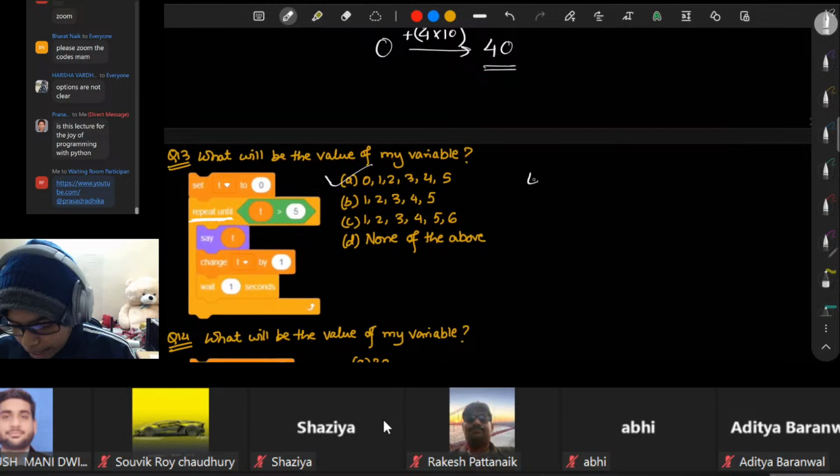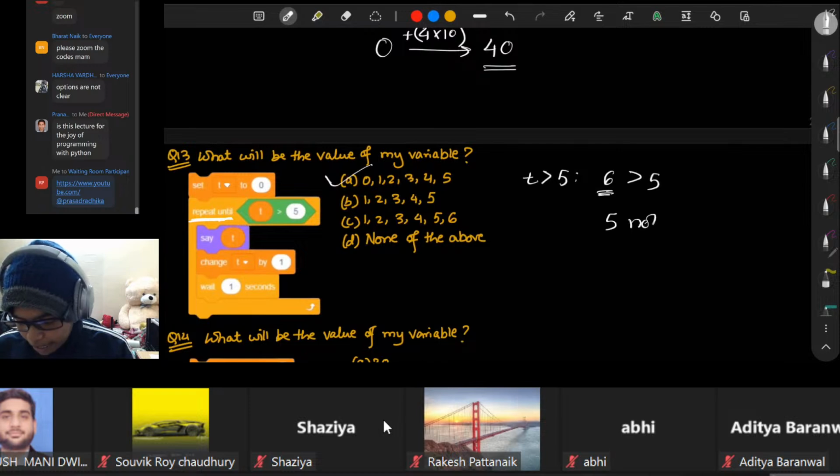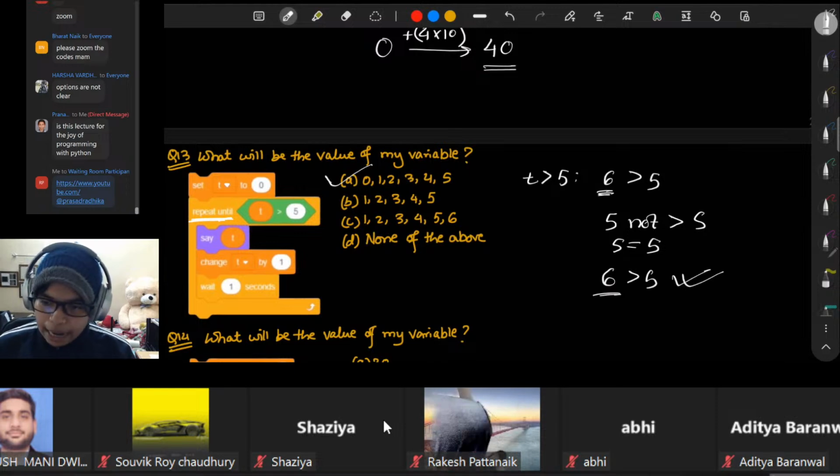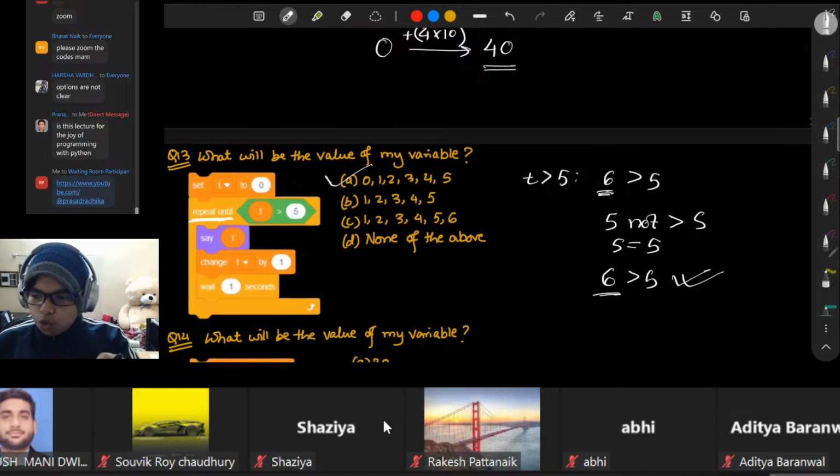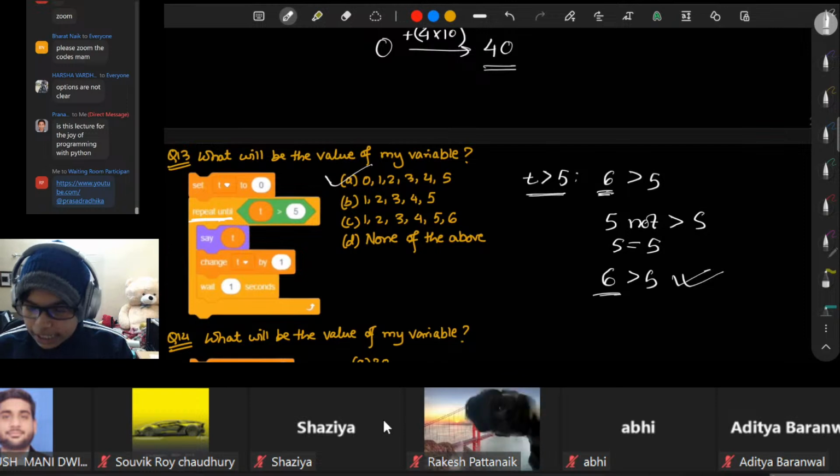Why? Because my condition is t greater than 5, and this condition would be met when you reach 6. So 6 is greater than 5. Okay. 5 is not greater than 5; 5 is equal to 5. So it will go up until 5, and when it comes to 6, 6 is greater than 5. This is true, so the loop will stop at that point. Repeat until means keep doing this loop until you reach this condition, t greater than 5.